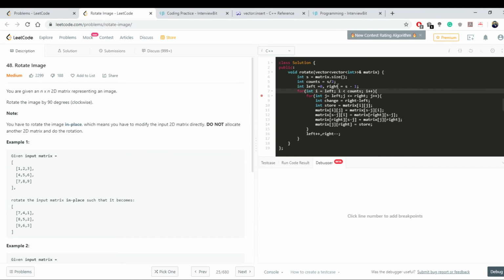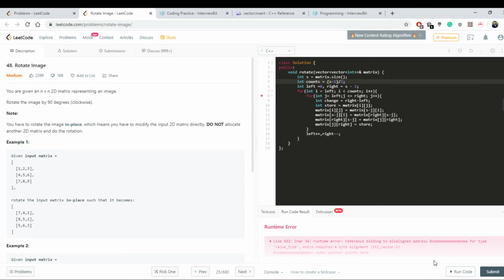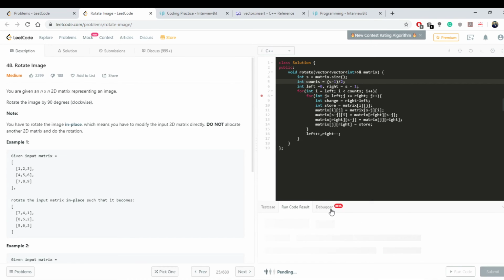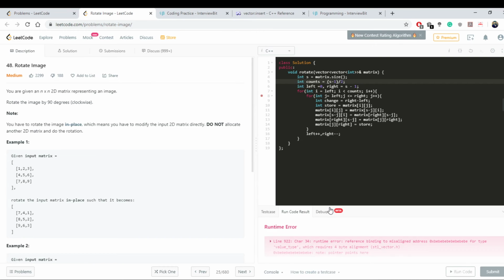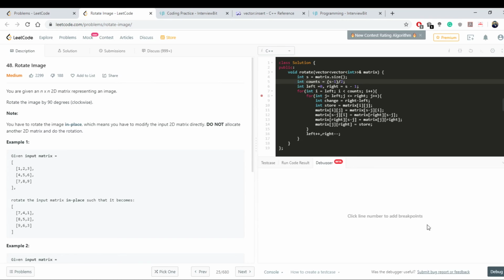For 4, just run it again, although that's not going to change the result. No, sorry. It's fine. Let's debug.